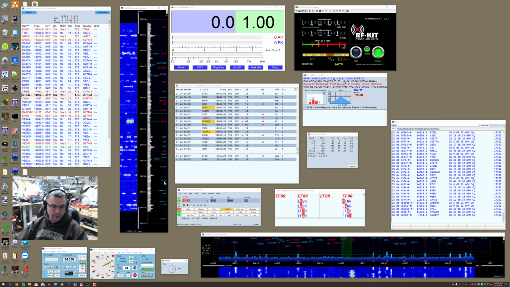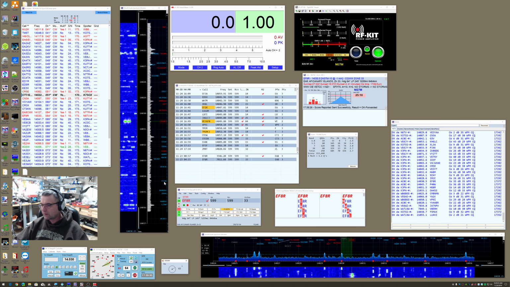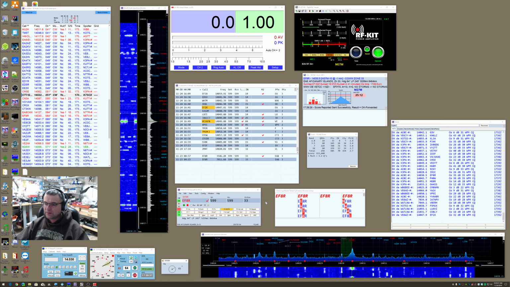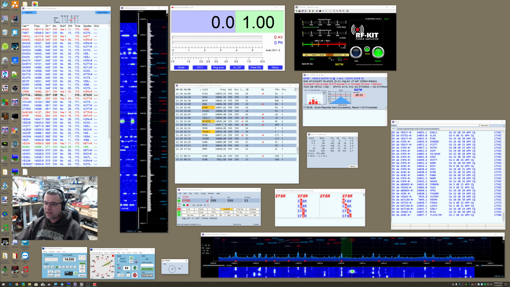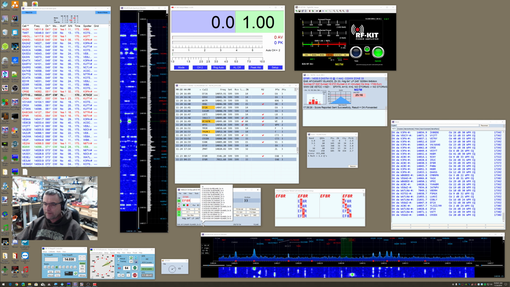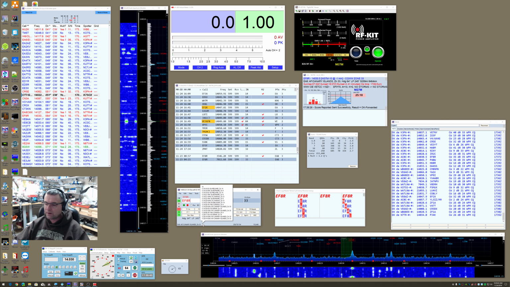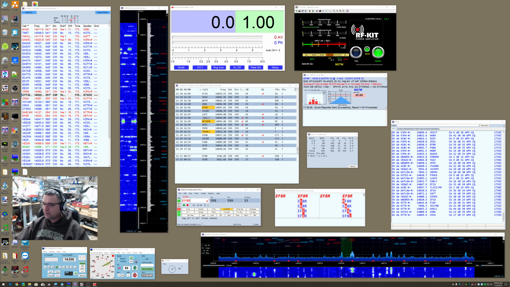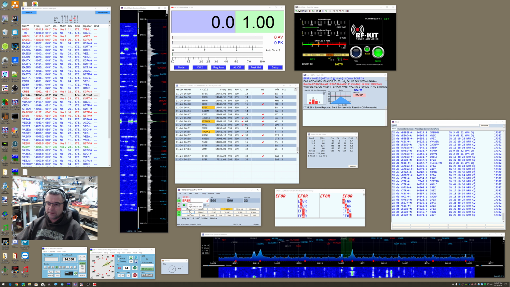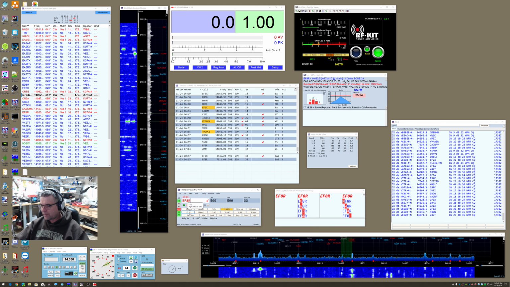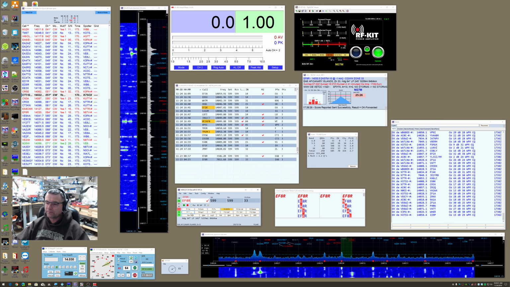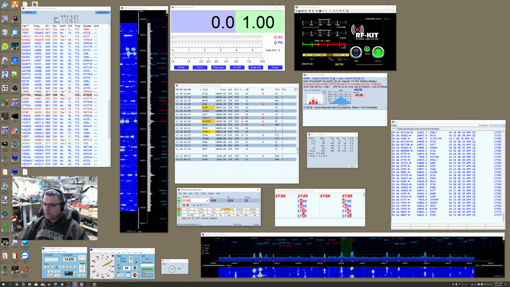And then I'm running a K3S here, which you can't see. I don't have a camera on it. But enough of that, that kind of covers the setup here. And then I'm using WinKeyer with N1MM for the automated keying. And then I have a paddle here, which is hooked up to the WinKeyer, so if I need to do fills or whatever.